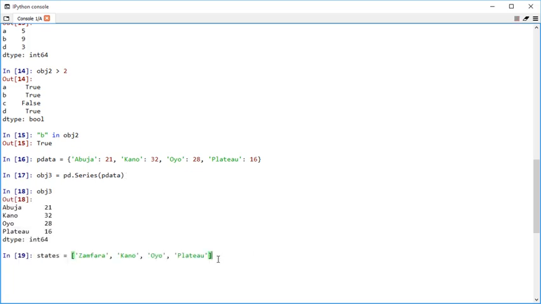What do you think this statement will do? What about this statement? Let's print obj4.